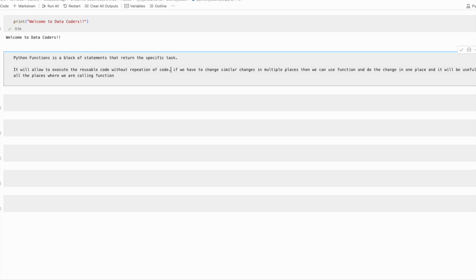So that's the benefit of this function. Mainly, whenever you use a function, it will increase code readability and increase code reusability. What does reusability mean? It means you write it one time and you can execute, or call, this function multiple times.